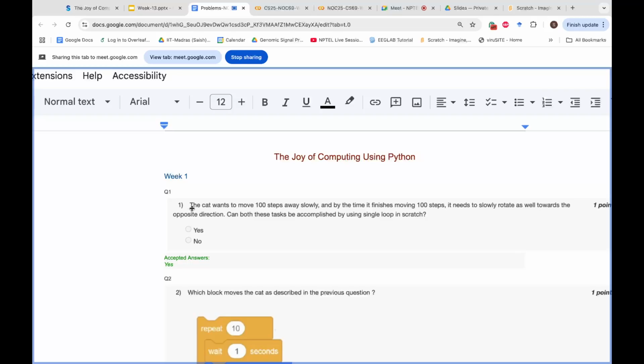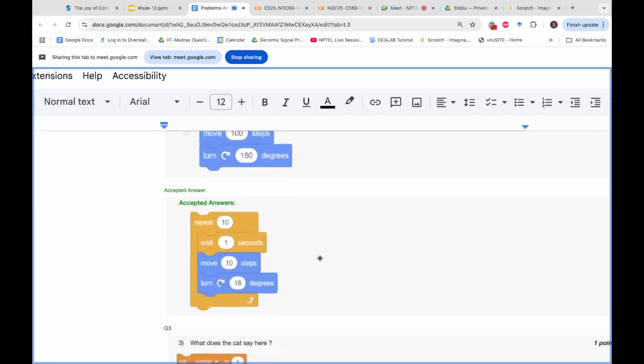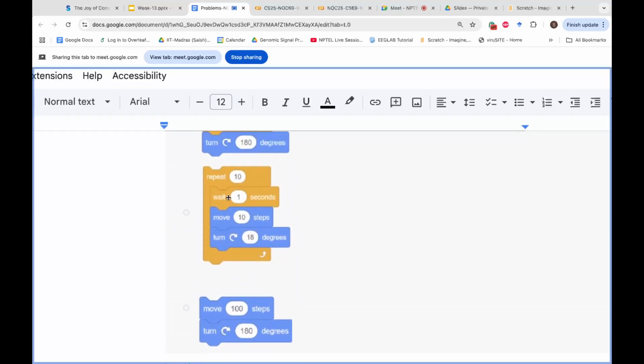Okay, so for the question, you'll have to be careful. You have to see it carefully. Here, in both of these, the end task is just the same. If you see the final state of the cat, it has moved 100 steps ahead and turned 180 degrees.